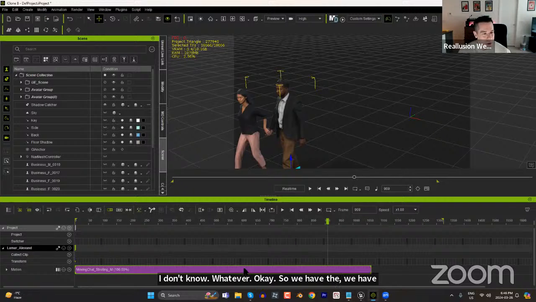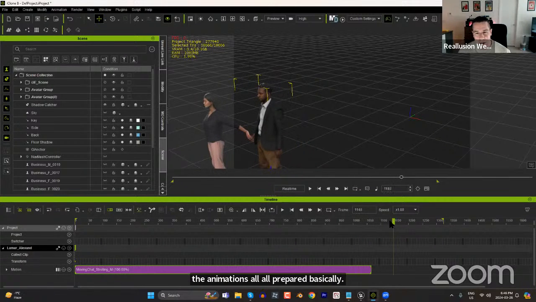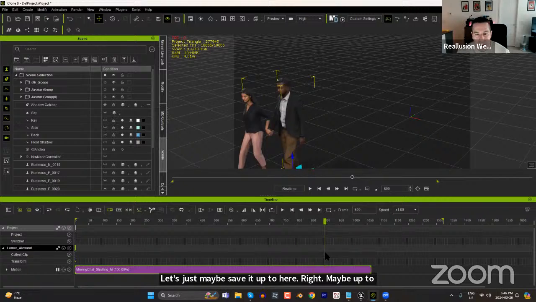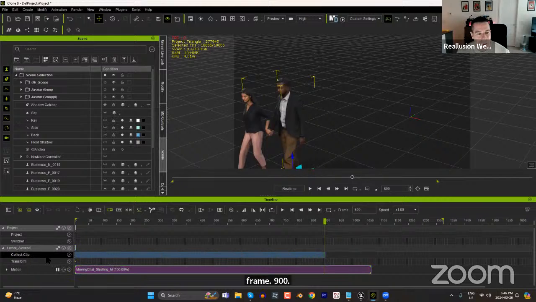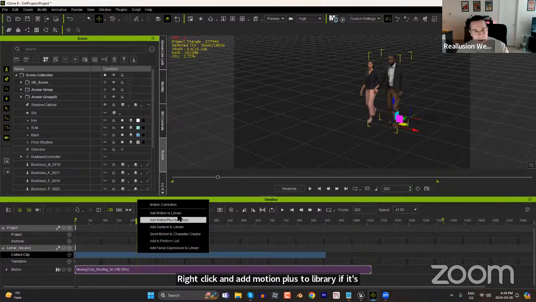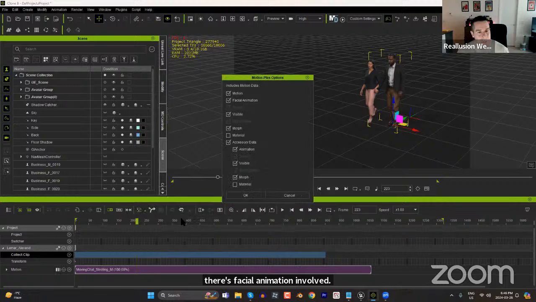So we just need to save the animations as separate animations before we make our custom actor group. If we want to have like two couples, we can change the couple. We can change whatever character we want, but we want to save the animation. Let's just maybe save it up to here, maybe up to frame 900. We'll click and drag in the collect clip track right here. Right click and add motion plus to library if there's facial animation involved. We'll just do that, no worries. We'll pretend there's facial animation involved.